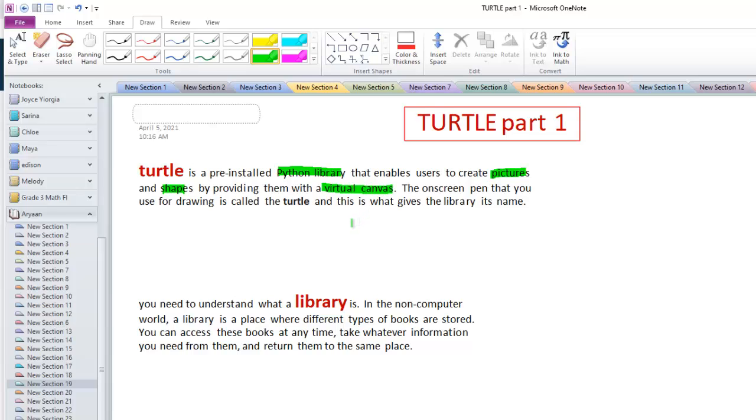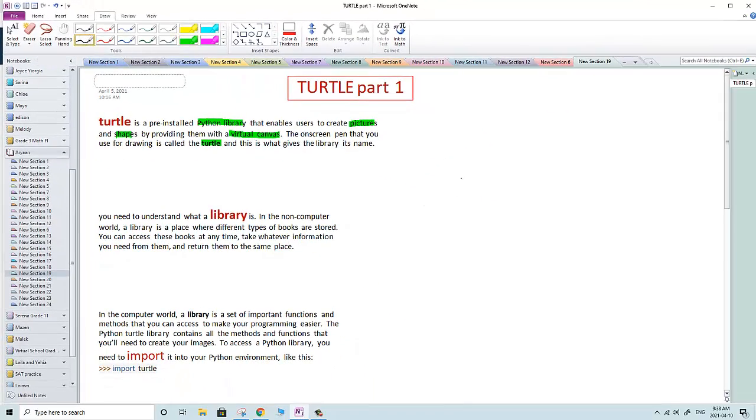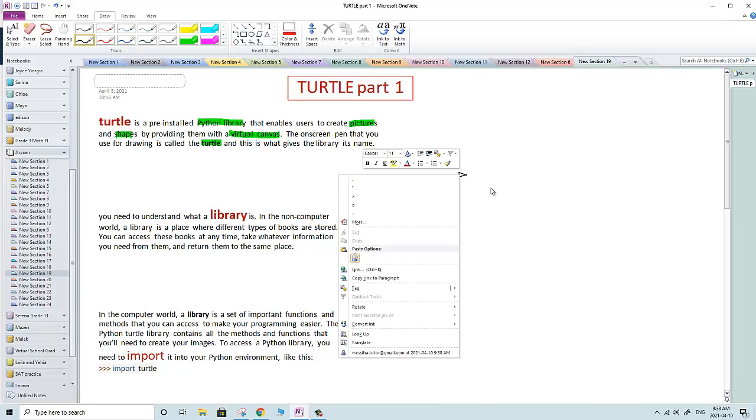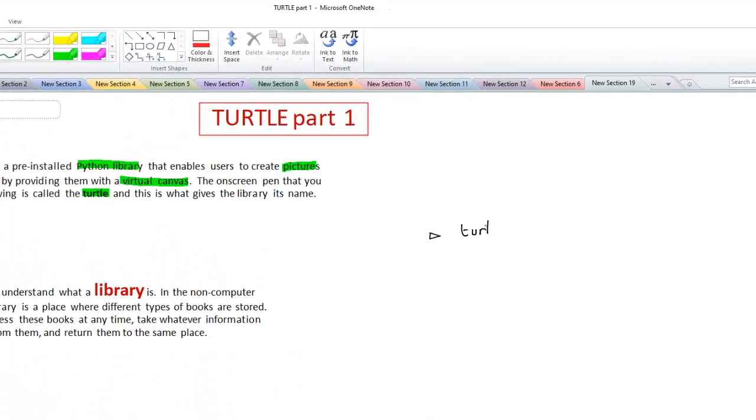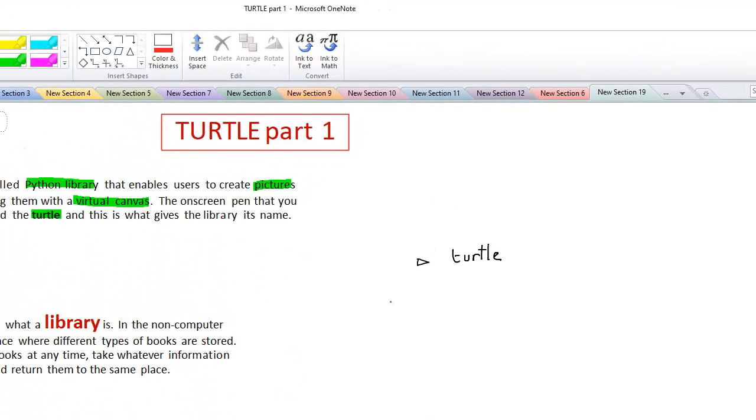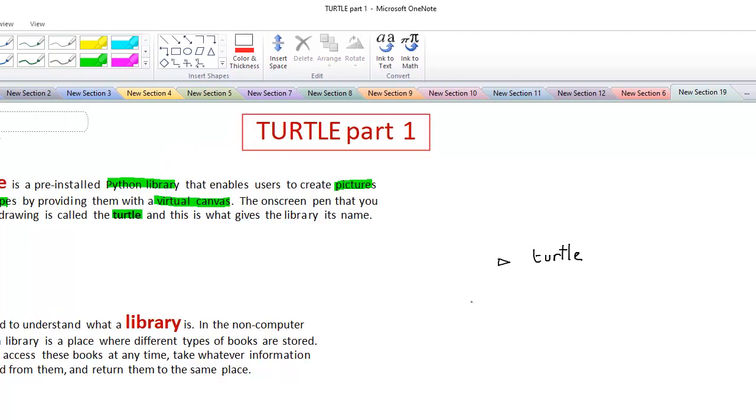The on-screen pen that you are using, we call it Turtle. You're going to see something with the shape of a small triangle, filled with any color that you want. This is what we call Turtle. And you will see now in this canvas, I'm going to show you how it looks.